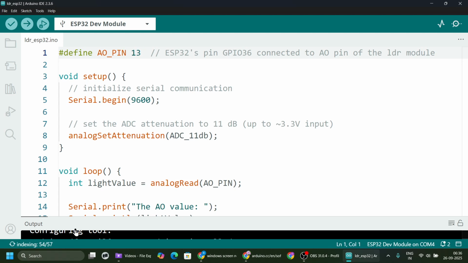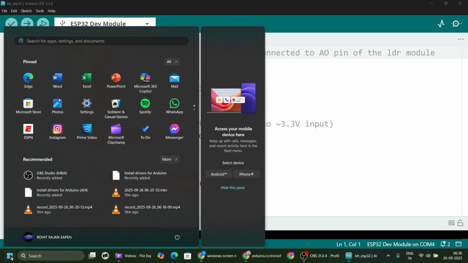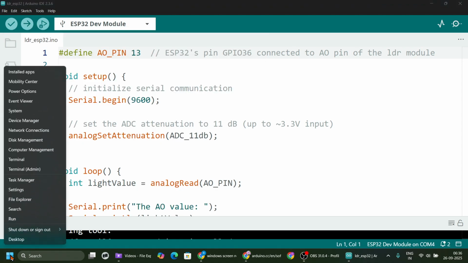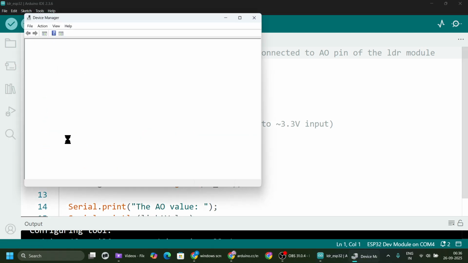So what you do is, you go here. I am at the Windows icon at the bottom left. So at the bottom left you have the Windows menu. You go there and you right click. When you right click, you are presented with a series of options. Choose device manager and go here.